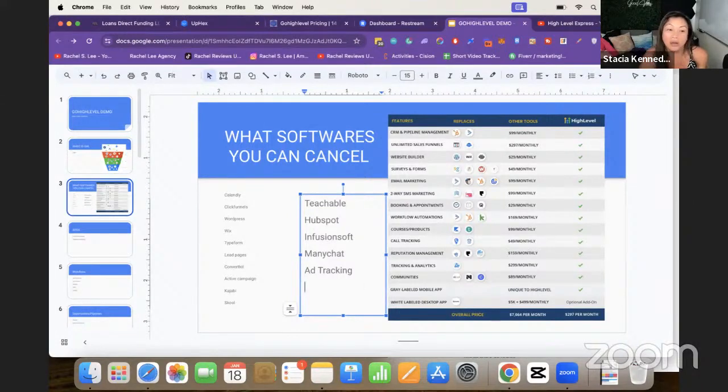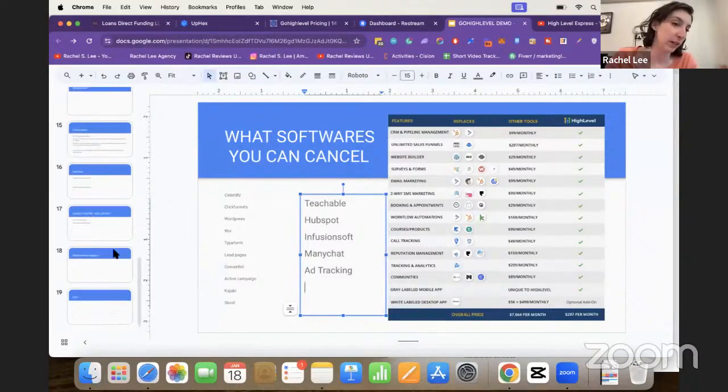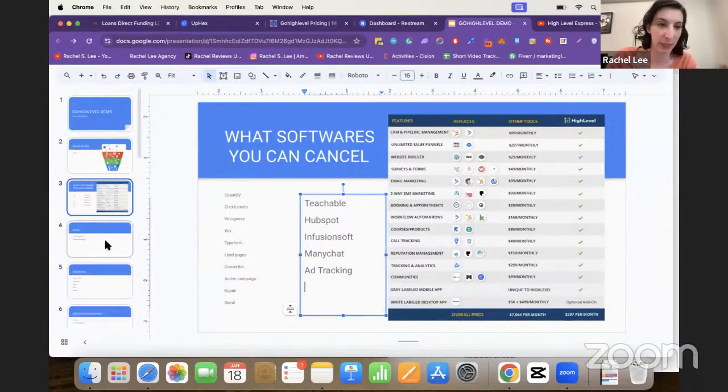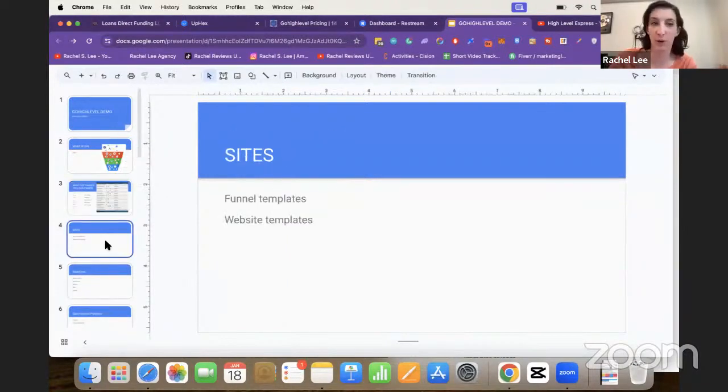There is another service that we can talk about another time, if you wanted the ability to white label another service inside of High Level to do Facebook ads. We are going to talk about it. It's on the slide. So we got to keep going. We're going to show you all this stuff.